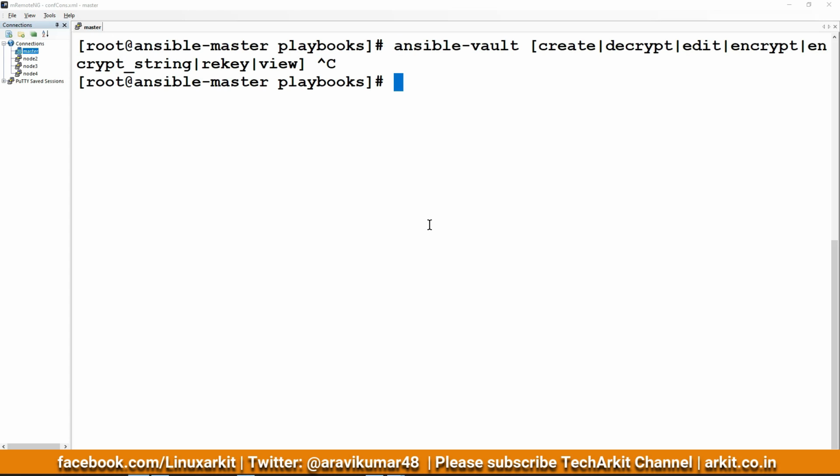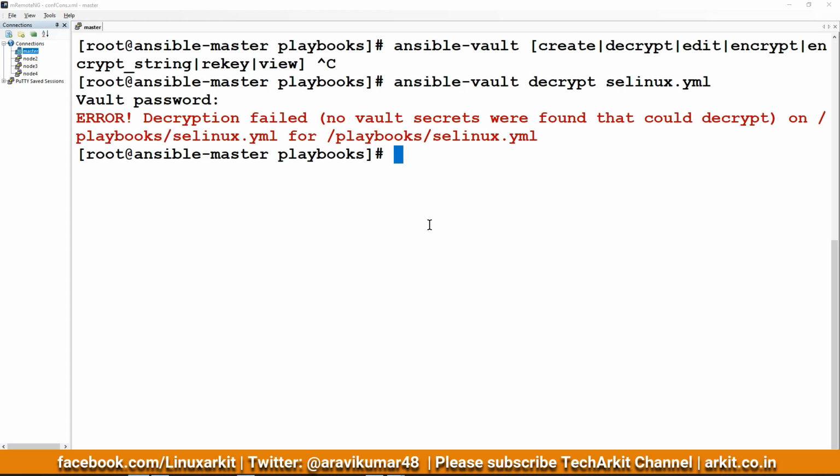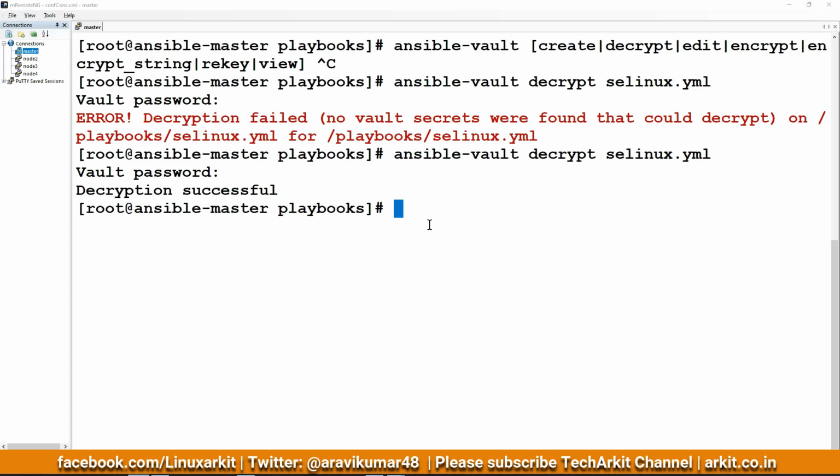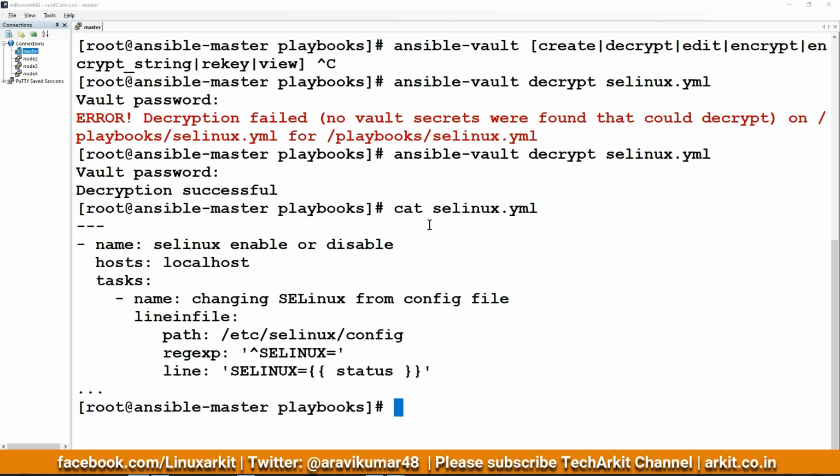For example, if I want to decrypt here, I will show you how. Simple decrypt, and say SELinux, and provide the password. Maybe I change the password here, so that it does not take. Okay, now you can cat that SELinux. Now it's changed, so it is decrypted.